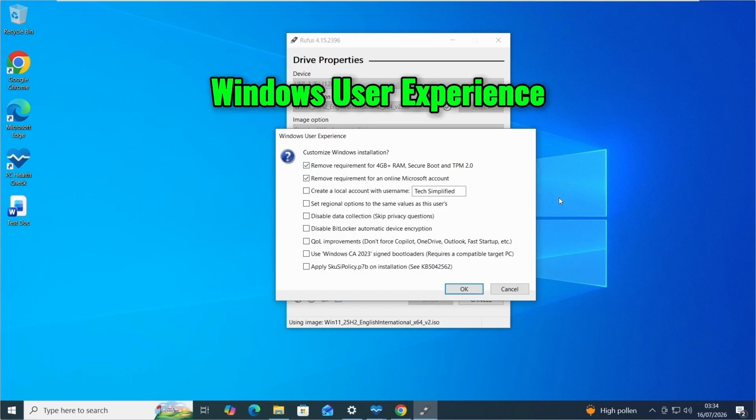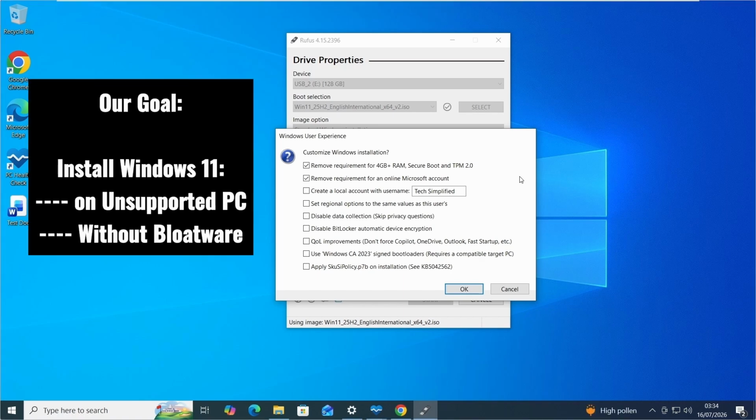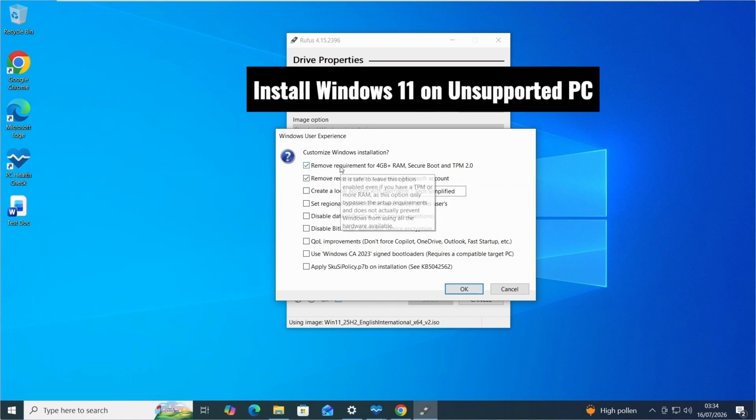Rufus will then present the Windows User Experience pop-up. This is where you customize your ISO. Rufus gives you several options to customize your Windows installation. Simply select those that align with your installation goals. Our goal in this demo is to install Windows 11 on an unsupported PC without bloatware. To install Windows 11 on an unsupported PC, check the first option. This says remove requirement for 4 GB RAM, Secure Boot and TPM 2.0.